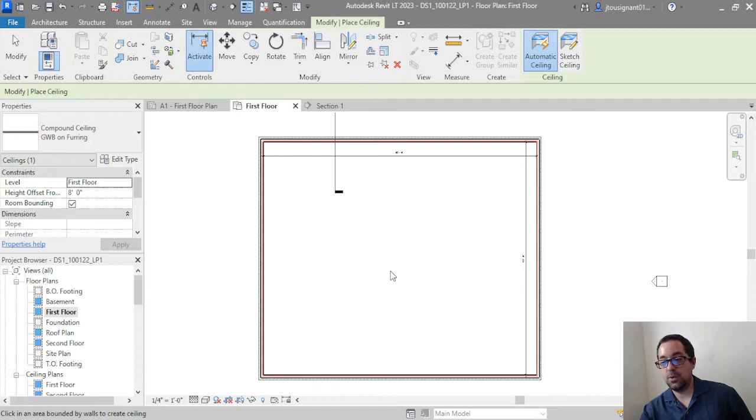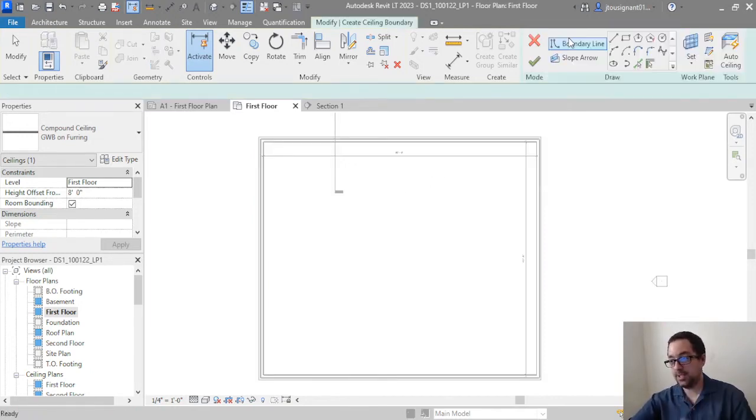This is a good tool when it works. I find that the reason why it's the first tool in the list is because you can go through all the different rooms inside of your house that the tool will work with. And then once you can't work with the tool anymore, if it's not working because of reasons I'll mention, you can go into the sketch ceiling, which is just going to be one of our base boundary drawing tools, just like our walls are.